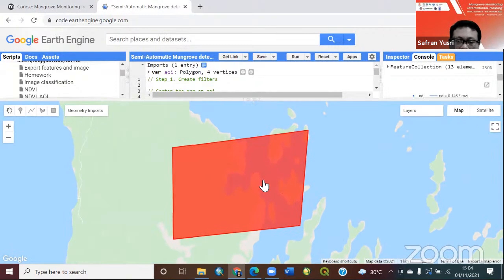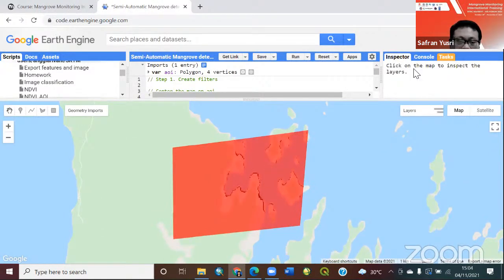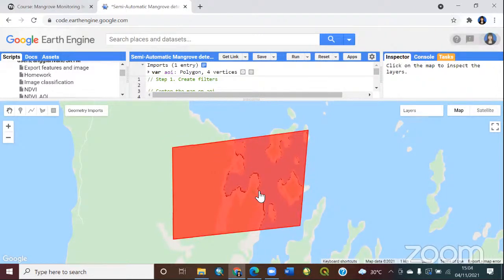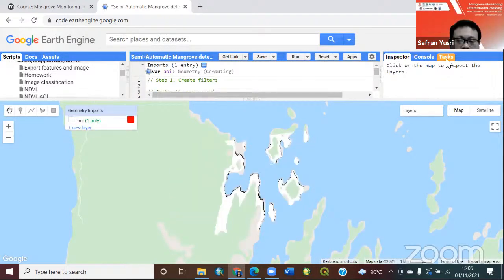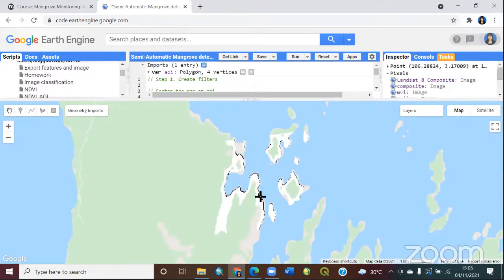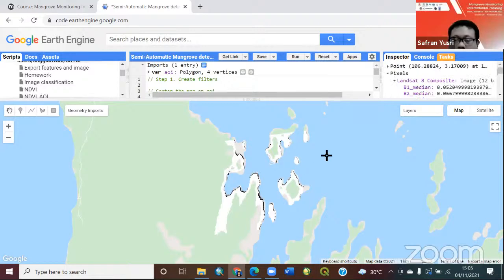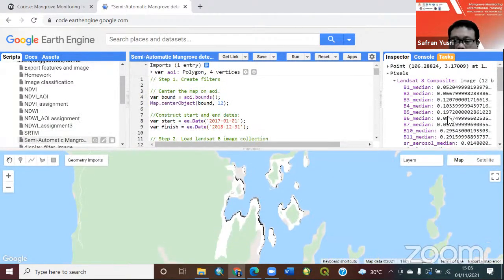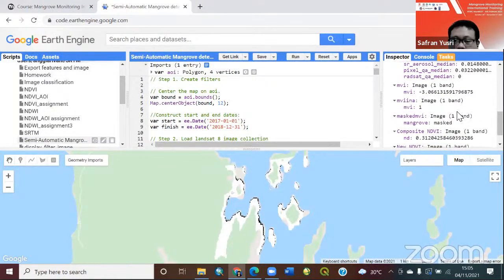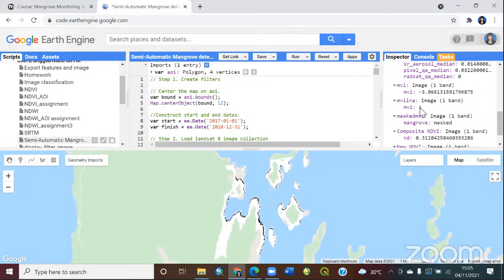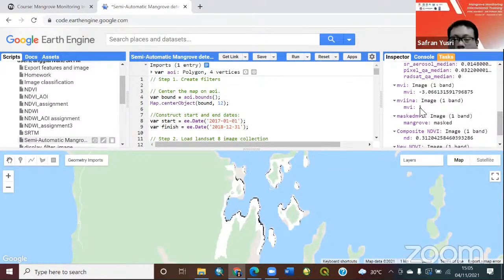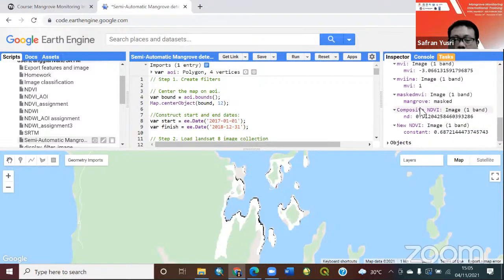Now click the inspector tab and then click any areas considered as mangrove. In here? You can disable the geometry imports first. Okay. I click the mangrove area. Yes, mangrove area. Okay, let's check in the inspector tab. Find the MVI value. Here. MVI is 1. Oh, okay. MVI is 1. Max MVI minus 3.